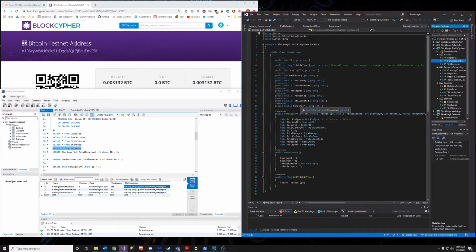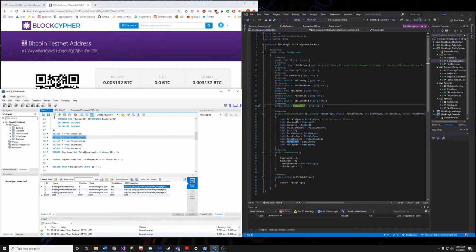You'll see earlier we mentioned the remainder, the total donated, trickle cap, and the has capped, which is a bool. These are new additions. The remainder is specifically used by the percentage trickle system. So if we go over to fund account, you'll see that we have one fund account because I want to take this kind of slow.